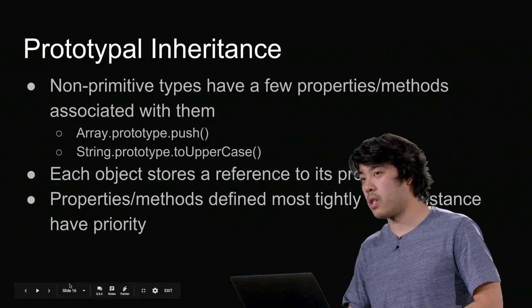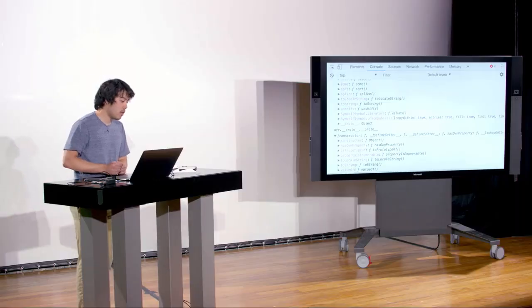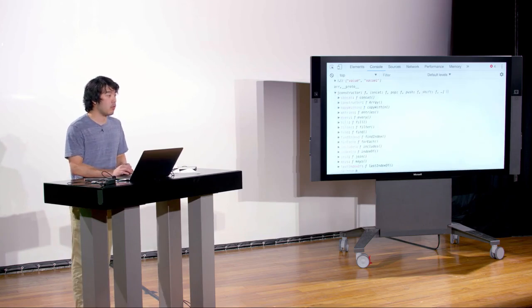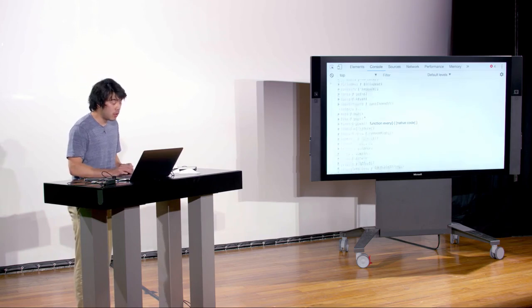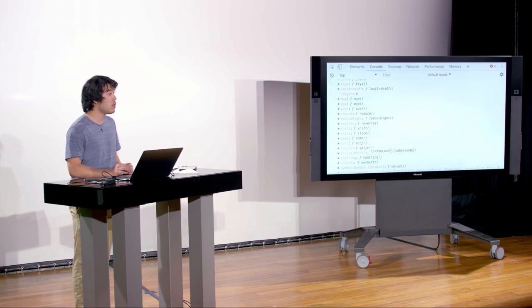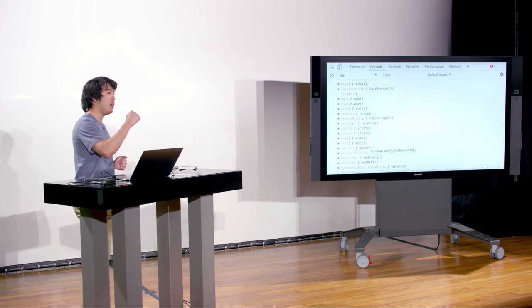The second one? Which one is the second one? .__proto__.__proto__. So actually the opposite. Since the toString on the array prototype is more specific than the toString method on the object prototype, this one is going to get invoked. It's just because it's more specific. An array is an array and it's an object, but it's more specific to call it an array than to call it an object, so it's going to invoke the one on the array. Does that make sense?